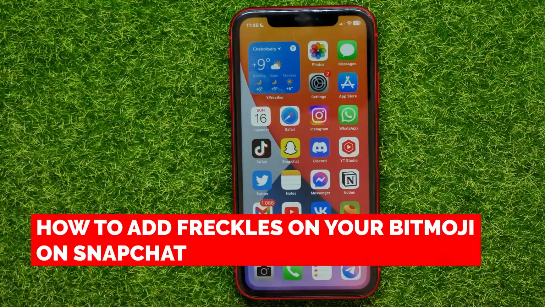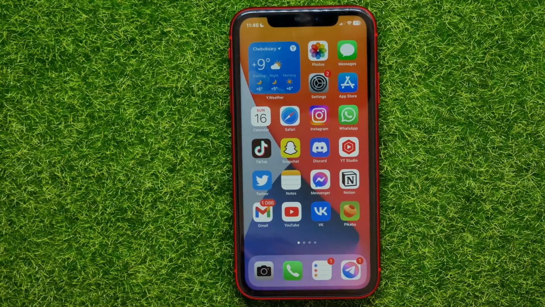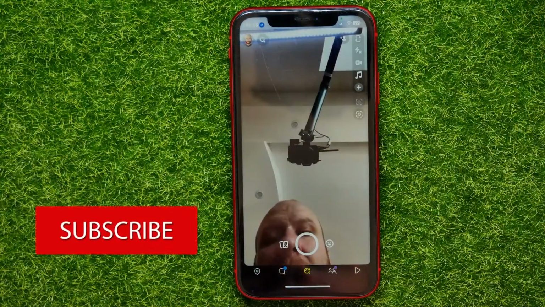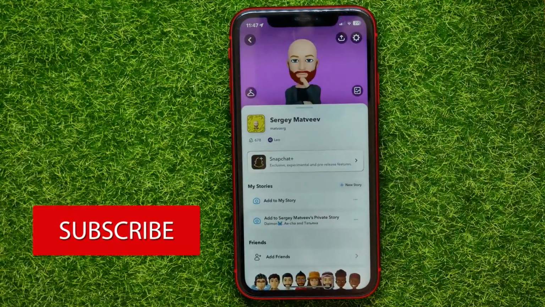In this video, I'm going to show you how to add freckles on your Bitmoji on Snapchat. That is quite simple and easy to do, so let's begin. And first, open up Snapchat app and then right here tap at your Bitmoji.